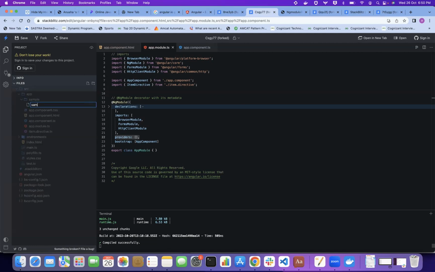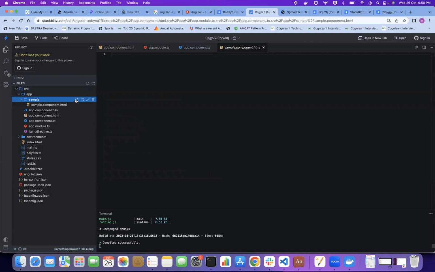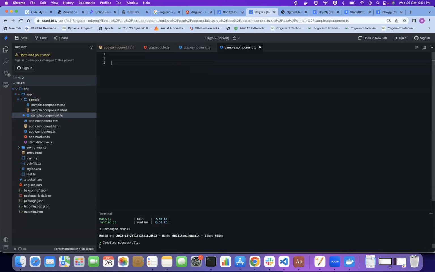Sample.component.html. Very good. Then sample.component.css. And then sample.component.ts. To tell Angular that it's a component file, what we should do? We should use the @Component decorator.